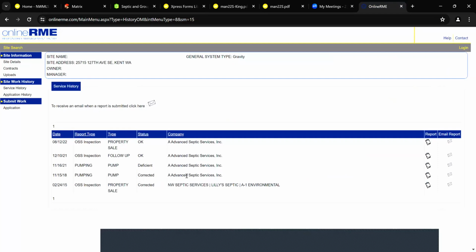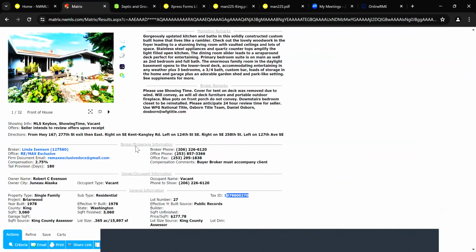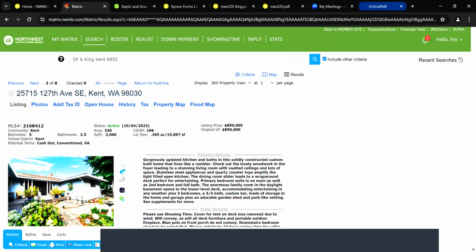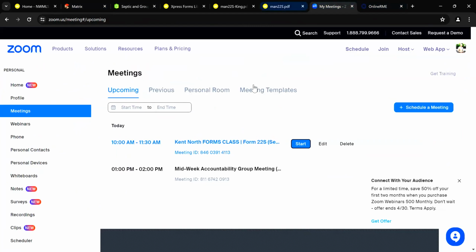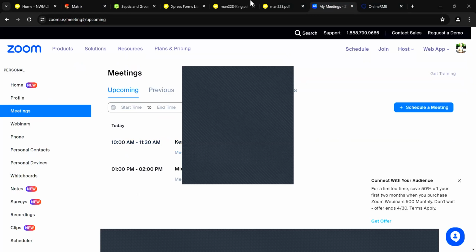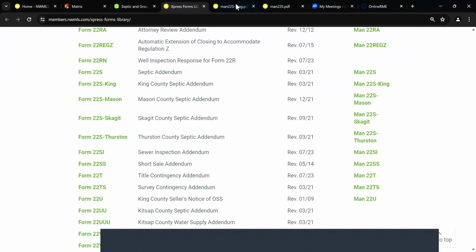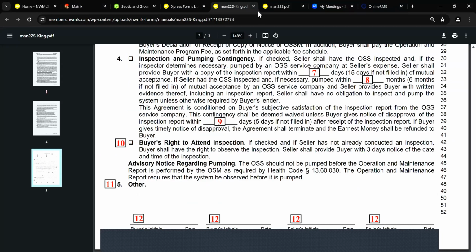Look at how many times these guys have been out here. Looks like Advanced Septic Services are the ones who did it. Then it says Northwest Septic Services, Lilly Septic, A1 Environmental. That was back in 2015. How old is this house? Built in 1978. So you might as well just use the same company, and you already know they service that area. Literally, you pull the record, you've got records already.